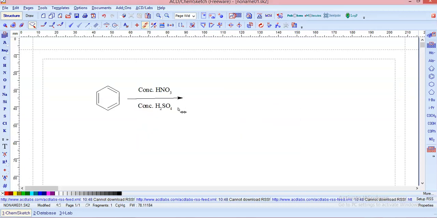Here you can rearrange this arrow. If this arrow is not straight, you can put it in a straight way. You have to use very precise mouse handling. Then after that, select the select tool. You can put this below, close to the arrow like this.